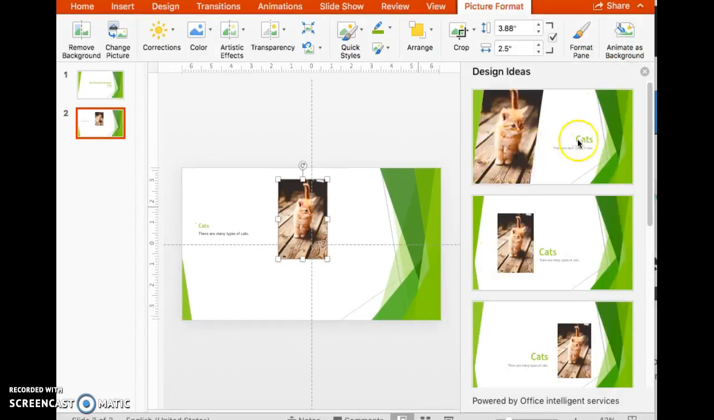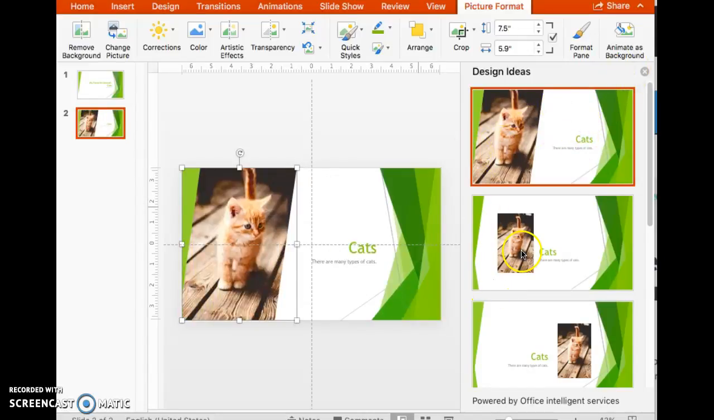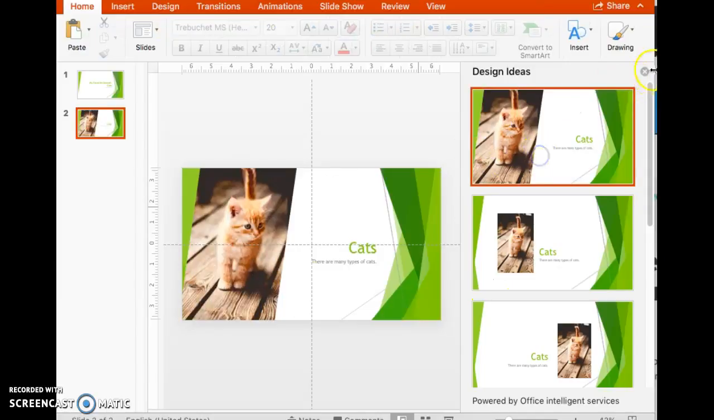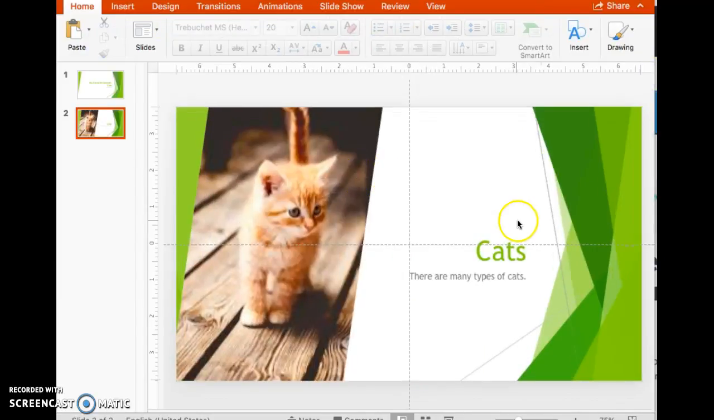And now, thankfully, ours has design ideas, and so we can change the look of it or see how we want to fix it differently. So we'll pick this one.